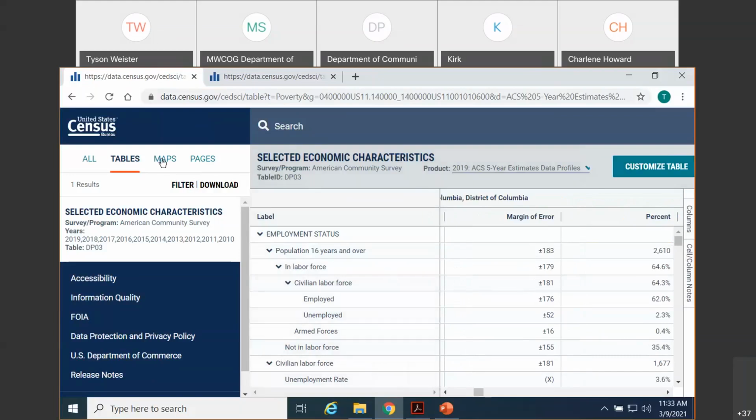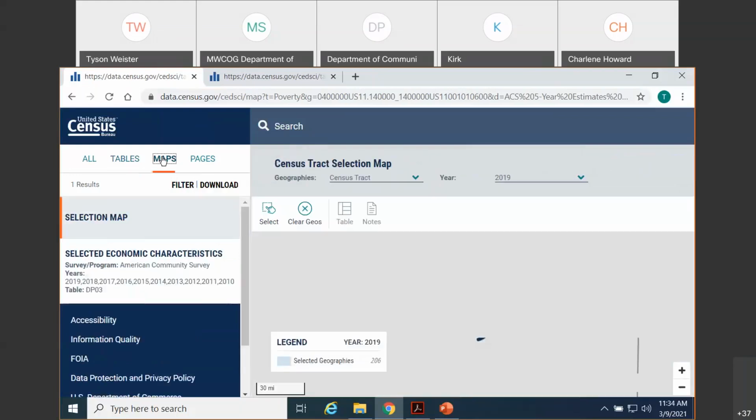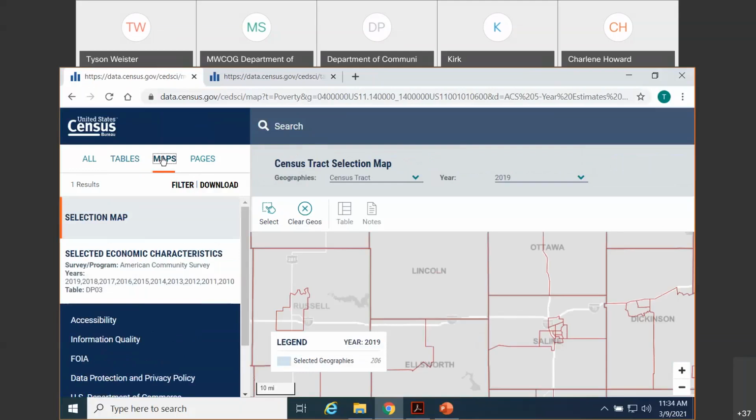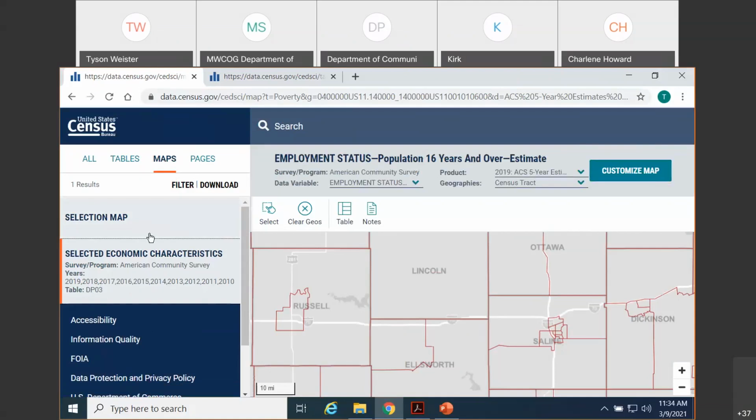When you're ready to go ahead and create the map, you can click on Maps in the upper left. It always takes you to the selection map by default when you access the maps through this navigation pathway. So you want to make sure to click again on the table title, Selected Economic Characteristics, DP03.